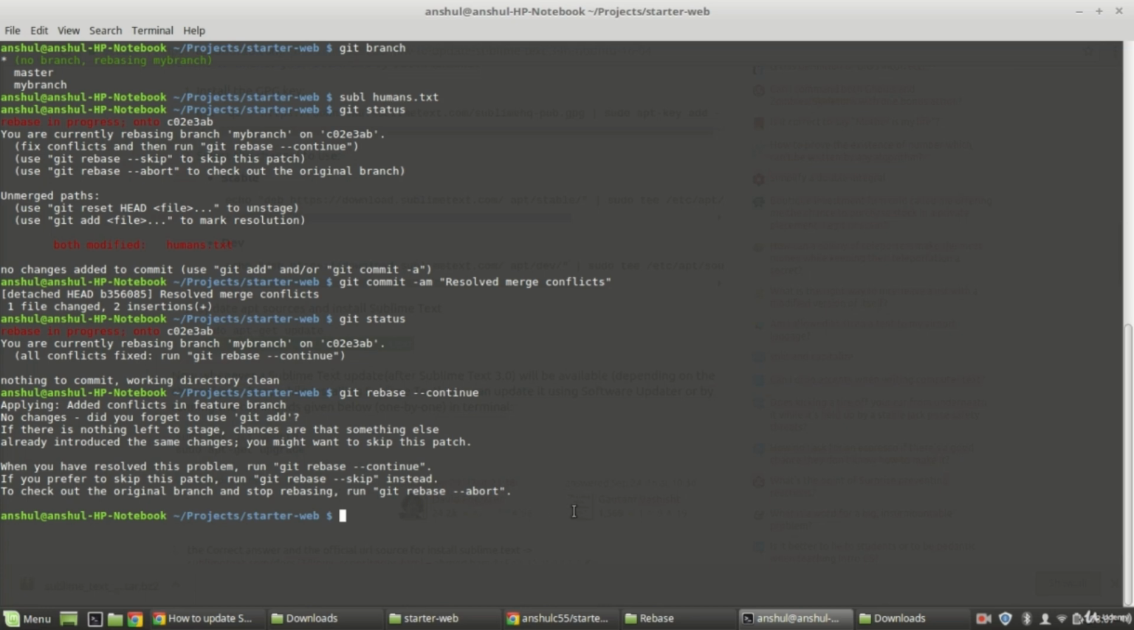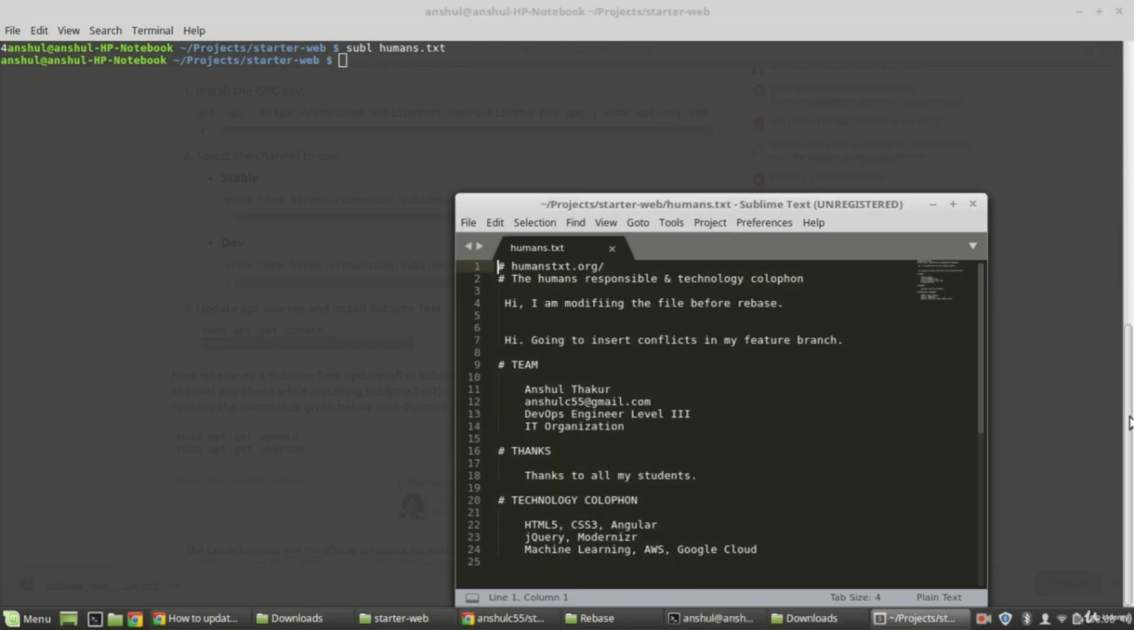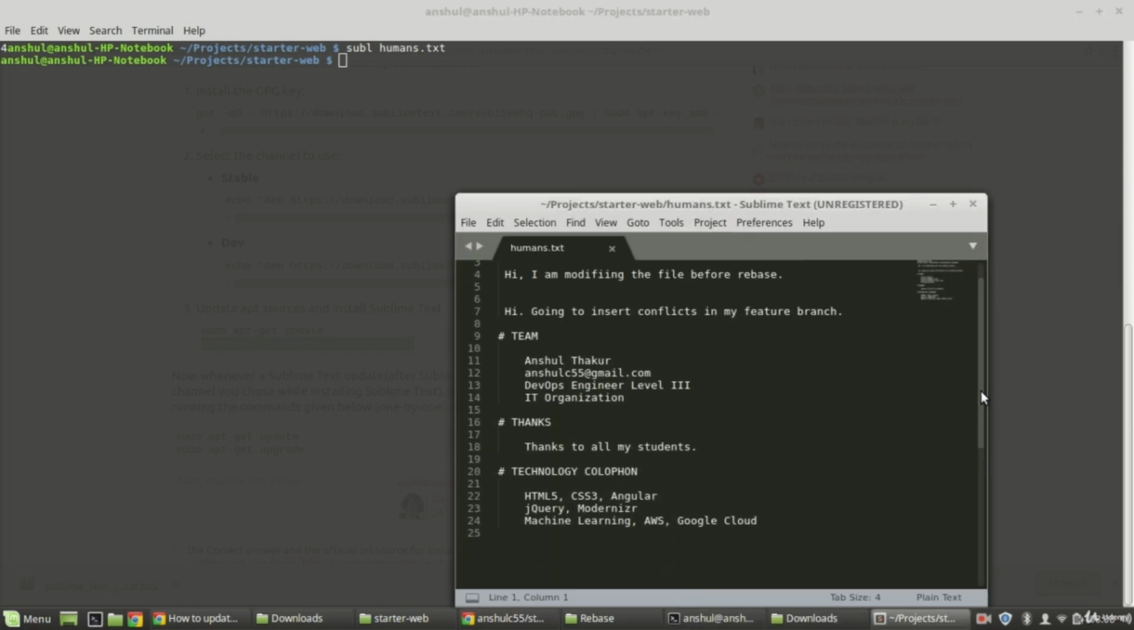It means my changes are still not done, right? If I check git branch, it is showing I'm still in the middle of something. So when you have resolved this problem, the problem is still present over here. Okay, so I need to find out where more conflicts are present. So open human.txt in Sublime Text, and in this file let's verify whether any changes are required. No.